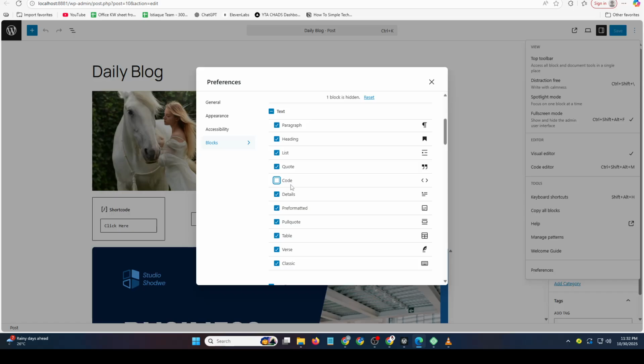And that's it. The code block is now removed from your editor, making your WordPress interface simpler and easier to use. No more clutter, just the blocks you need. And there you have it, a quick and easy way to exclude code blocks in WordPress.